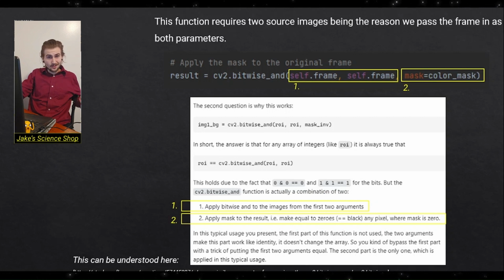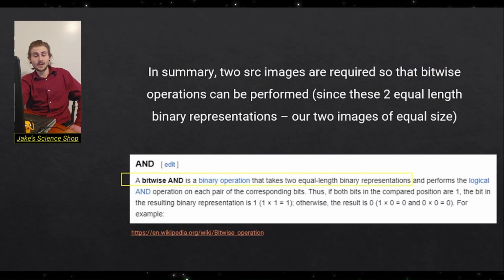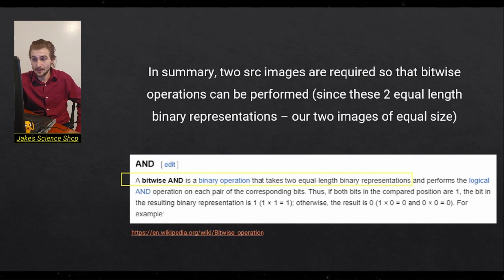That might be confusing still. Well, you might not know a lot about logical operators or bitwise operations, but you really just need to know about bitwise or logical operators. Here is a little bit of description on the bitwise AND operator. The important part is that it takes two equal length binary representations. It's required. It's a comparison. So when you do an AND, OR, NOT, there are a few other operators, they're all logical operators, but they typically all require two inputs. And since we're performing the AND on the one image, we have to pass it twice.